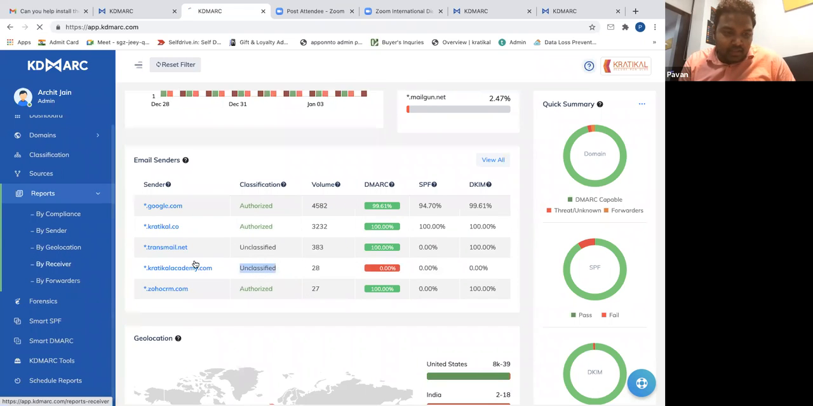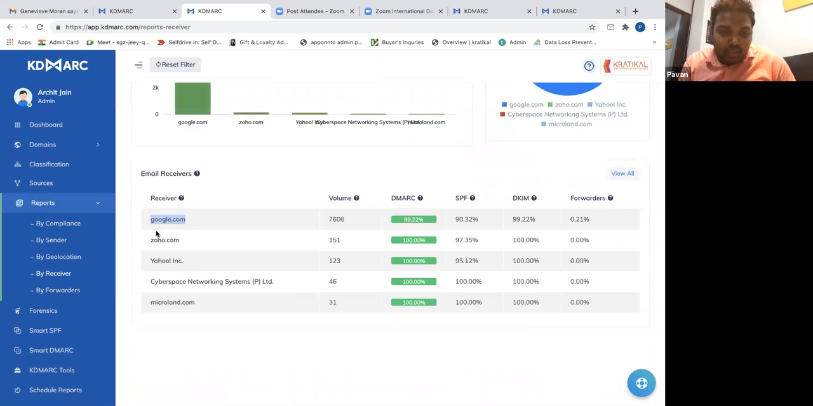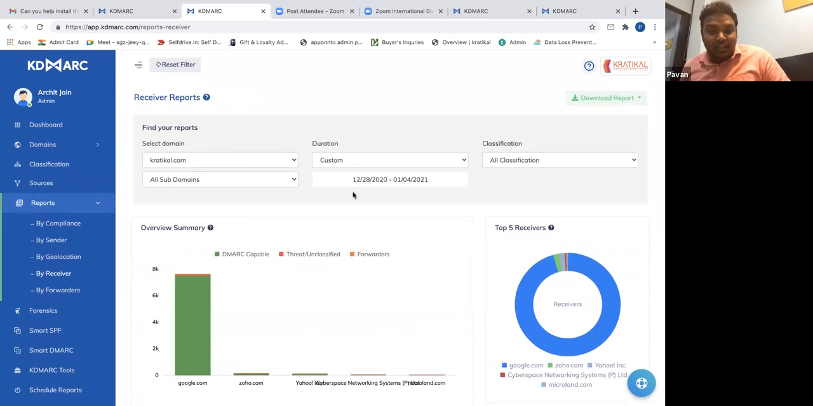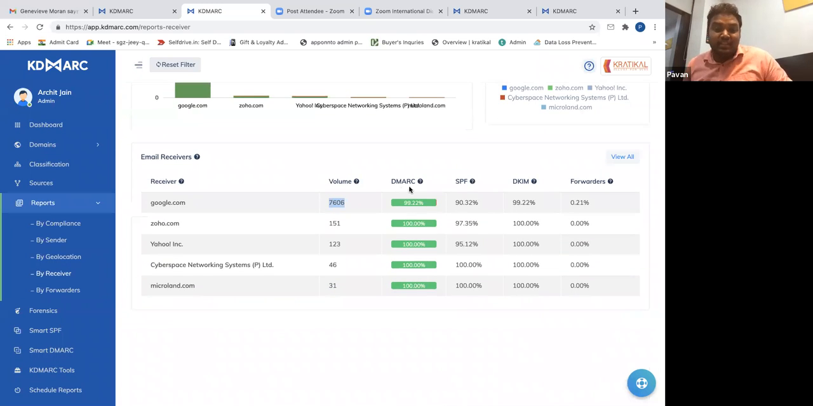I'll tell you. So these are the receivers who are mentioned, for example, Google, Yahoo, Zoho, Cyberpeace Foundation, Microland. These are the receivers who told me how many emails they have received. For example, Google has received 7606 emails in this particular period of time. So they exactly tell me how many I received, how many of them were passing SPF, passing DKIM, and how many were forwarders, meaning the emails which we forward.